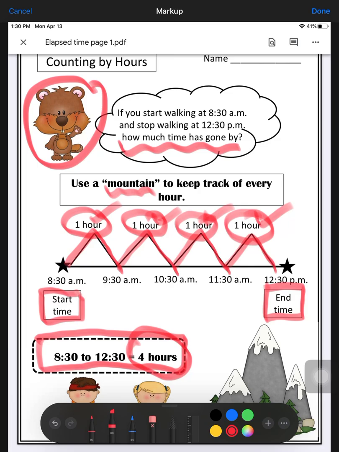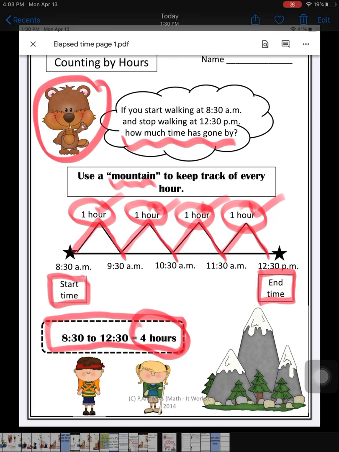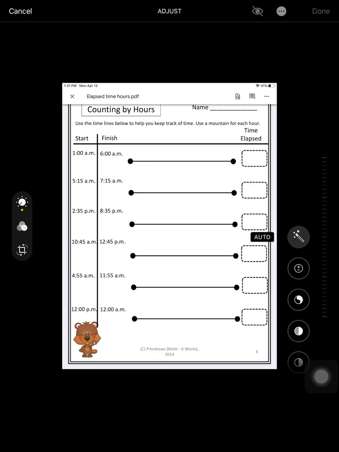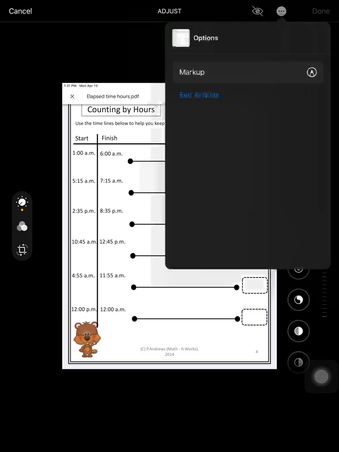Boys and girls, when you're doing your lesson today, if you want to go back and look at this video and look at this example to show you how to use mountains to keep track of hours, please do so. That's why it's here. Okay, so now this is your practice page. We're going to do the top of it together, and then the rest of it is going to be yours to do on your Google Slides today. We're going to do the same thing. We're going to use the timelines below to keep track of time. We're going to use a mountain for each hour.